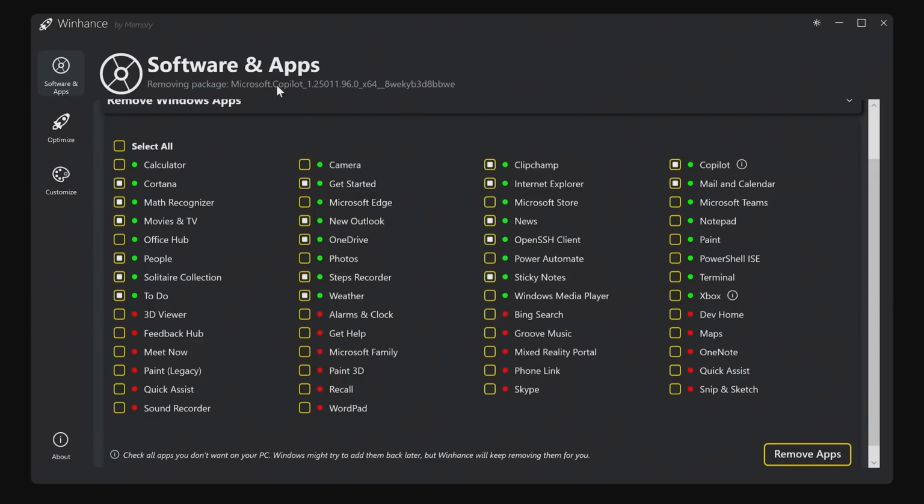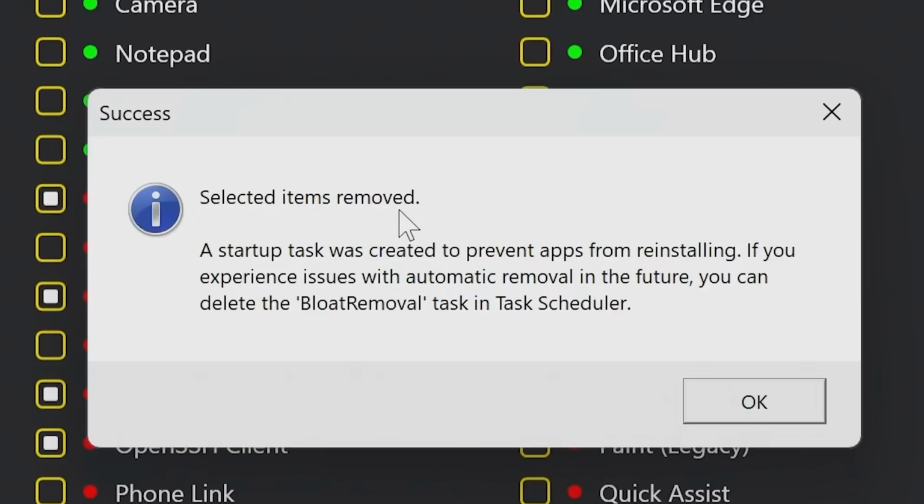Again, it's going to go through and just get rid of the other things, like Clipchamp, etc. Just basically giving the system a little bit of a clean up there and getting rid of these applications which we potentially don't want. So just be patient, let it do its thing, and we'll come back when there's something else to interact with. Okay, so there we go. Selected items have been removed. A startup task was created to prevent those apps from reinstalling.